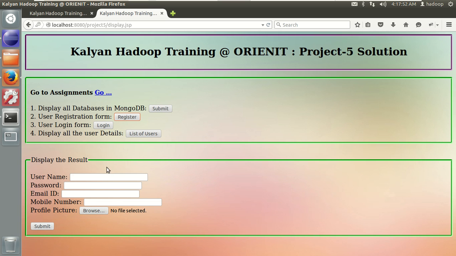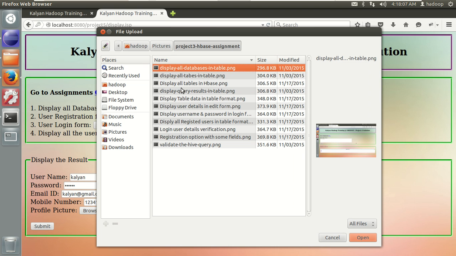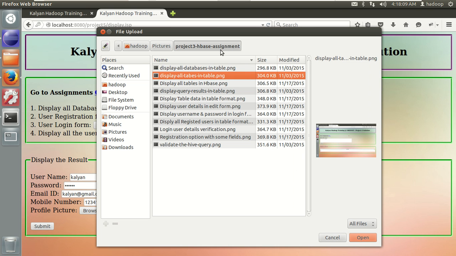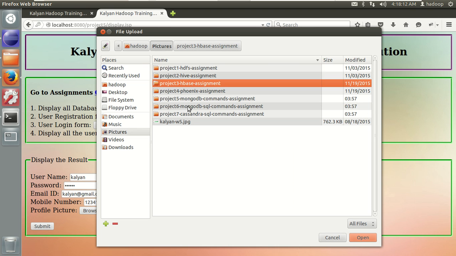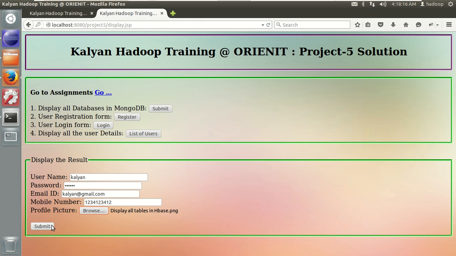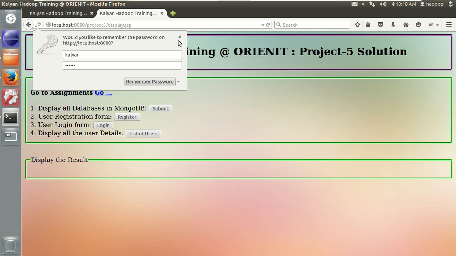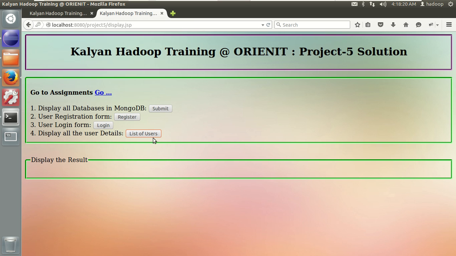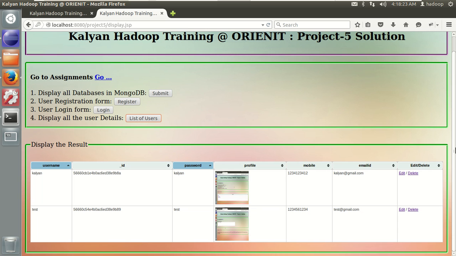Let's say Kalyan. Password is Kalyan, @gmail.com and 1234 something. Let's browse some other picture now. Okay, no issue, any picture is fine. Submit. Let's list out these two users. You can see them.